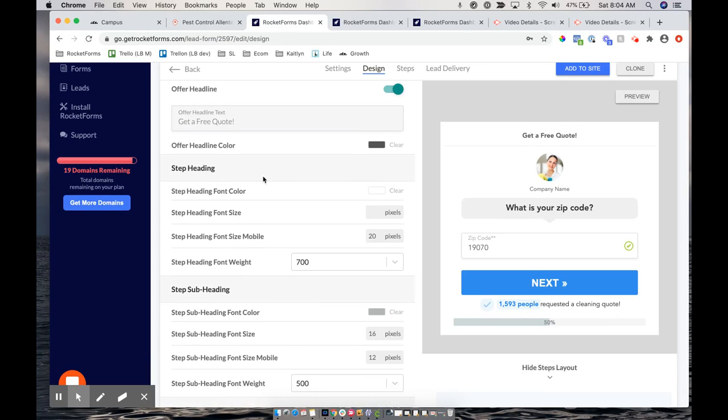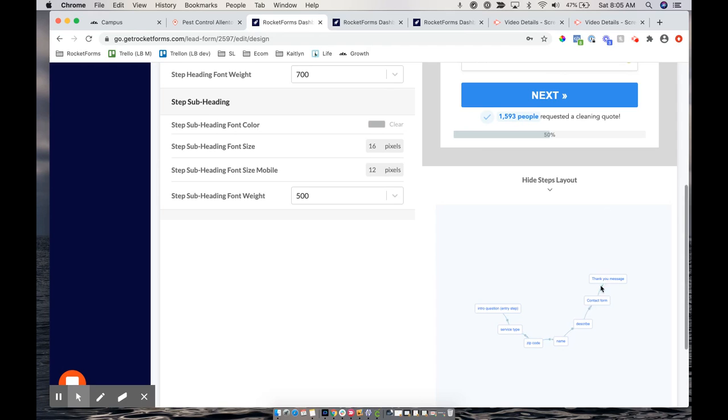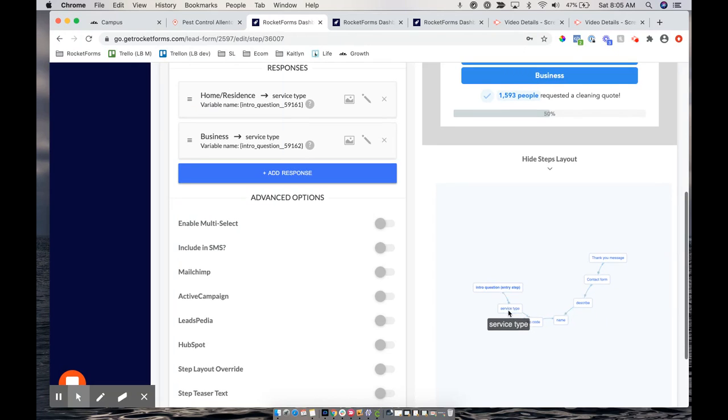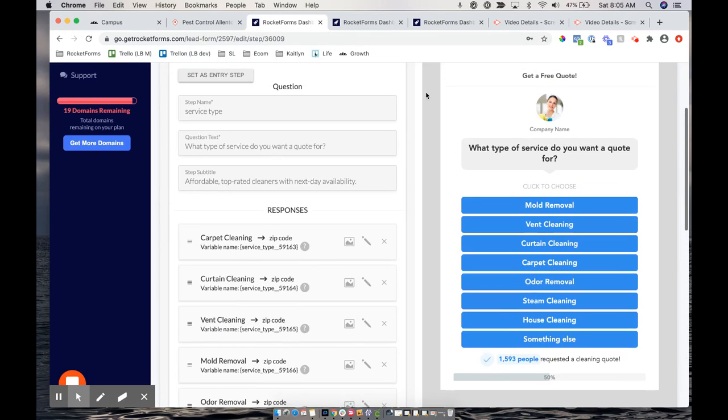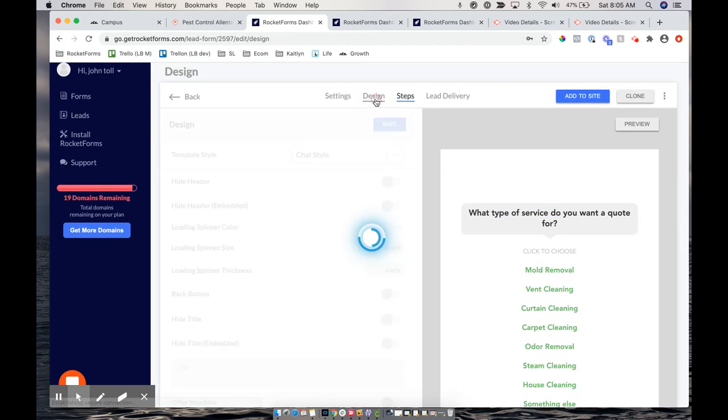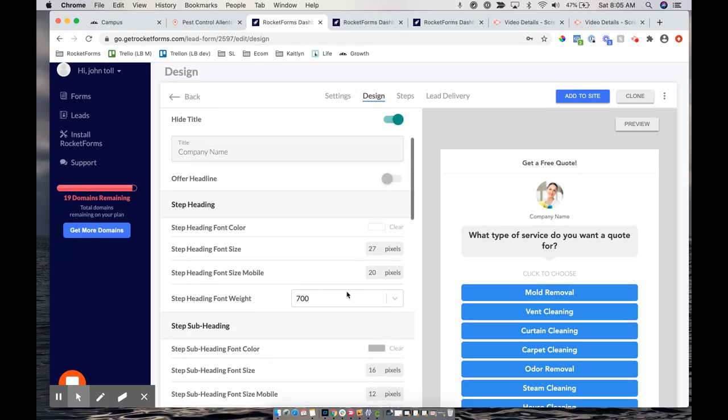Now the step heading section, this is where you can control this section. What is your zip code? So it's the question. Let me go to another step in here. So we'll go to the intro question. Actually, let's go to service type. So we're in service type. So if you want to control this section, that's all done within the step heading section.